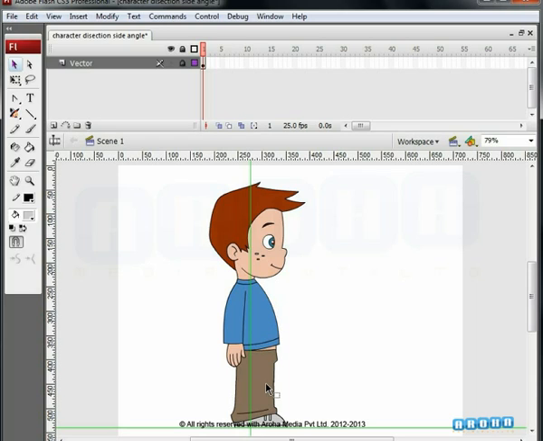cycle. Next, again drag a guide from the horizontal ruler and place it at the tip of the character's hair. As this is a basic tutorial on character walk, we'll stick to the fundamental principle that while the character walks on even ground, its height will remain constant.